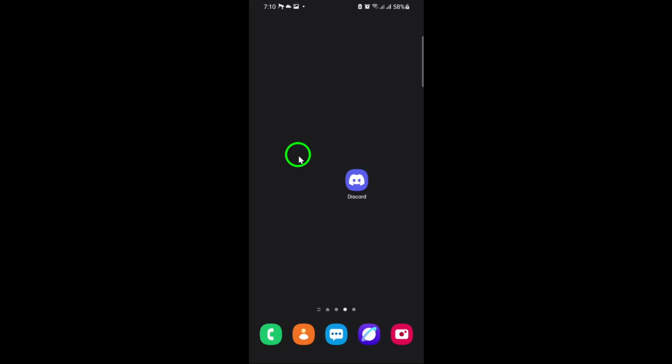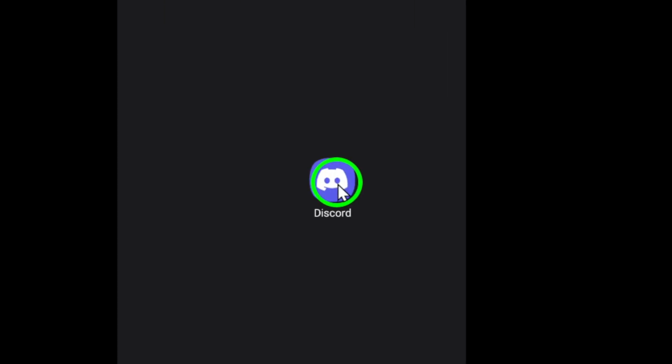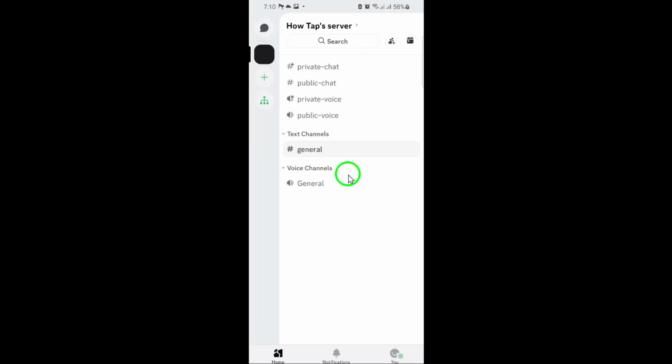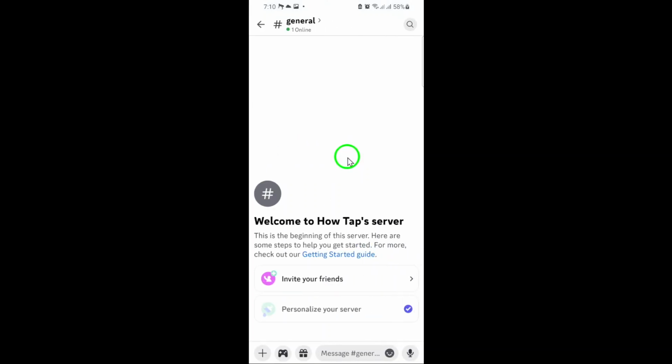Let's get started. First, open up your Discord app. Whether you're on your computer or your phone, just launch Discord and log in if you haven't already. Once you're in, decide where you want to create your poll. You can send a poll in a direct message with a friend or in any server channel where you have permission to post. Next, head over to the chat where you want the poll to appear.